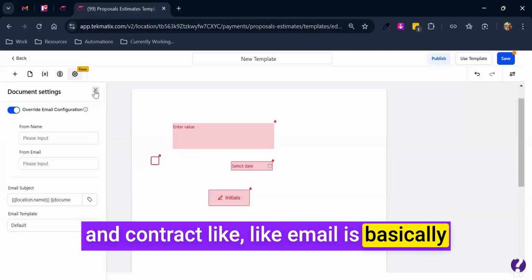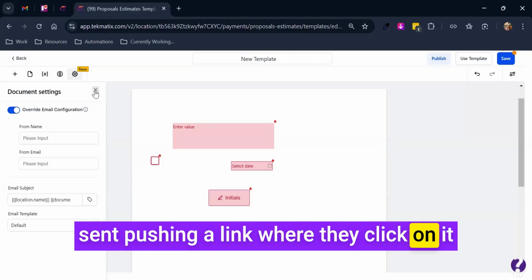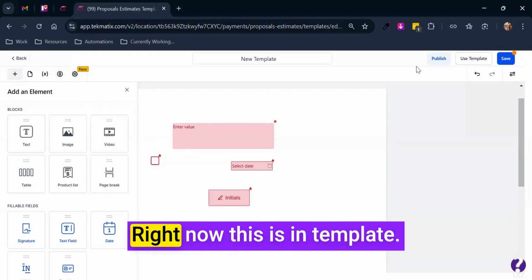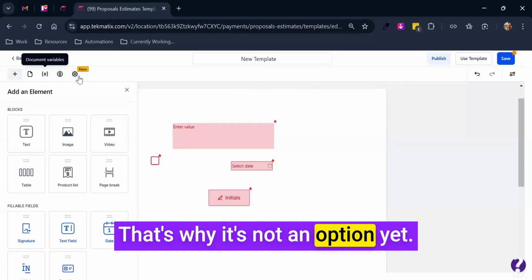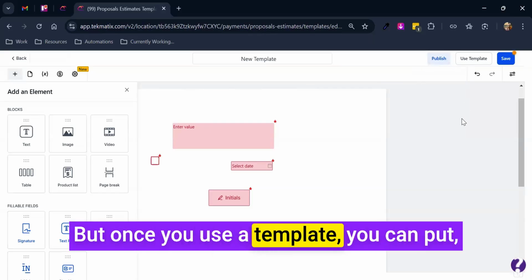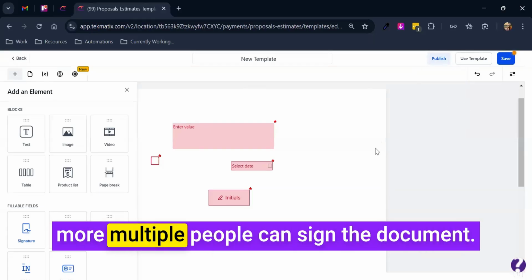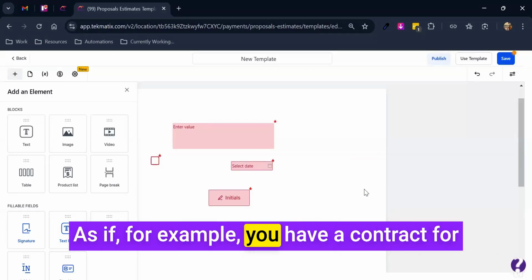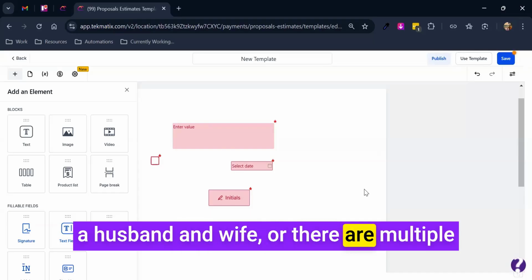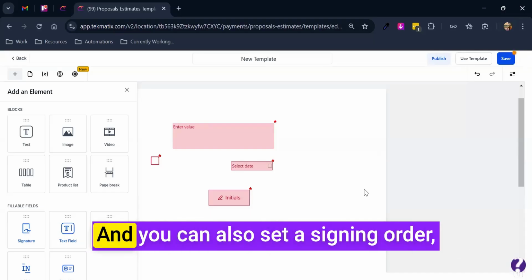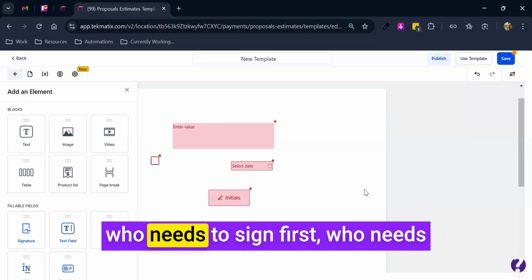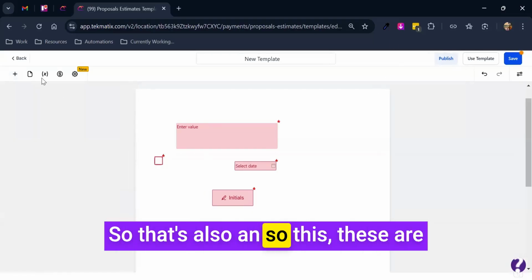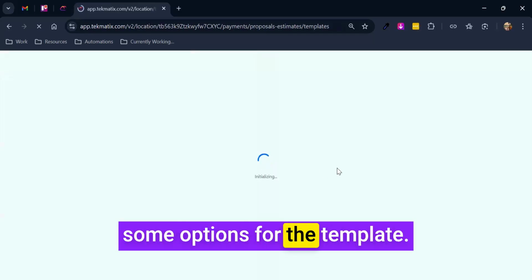The email is basically pushing a link where they click on it and they will see the document contract. Another thing that I was going to mention is that right now this is in template, that's why it's not an option yet. But once you use a template, multiple people can sign the document. One document can be signed by multiple people, for example, a contract for a husband and wife, or multiple owners of a house. And you can also set a signing order. Who needs to sign first, who needs to sign second, third, and so on. So these are some options for the template.